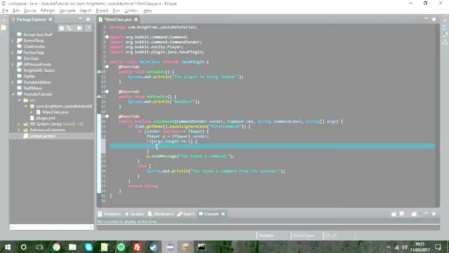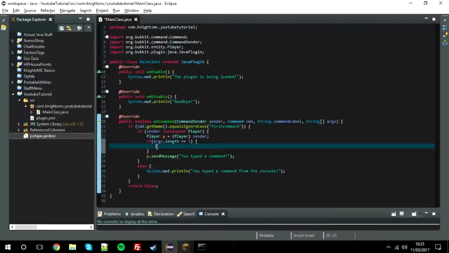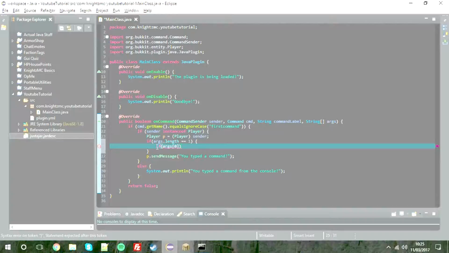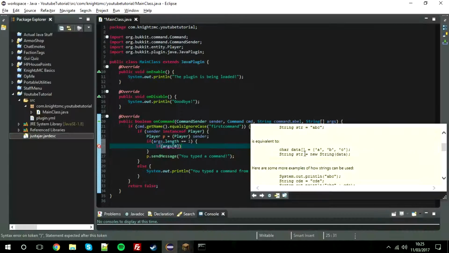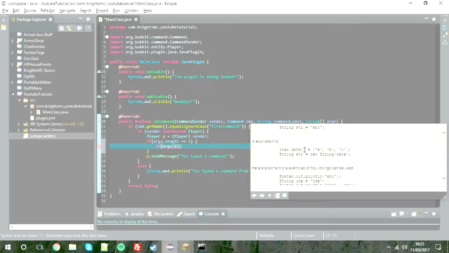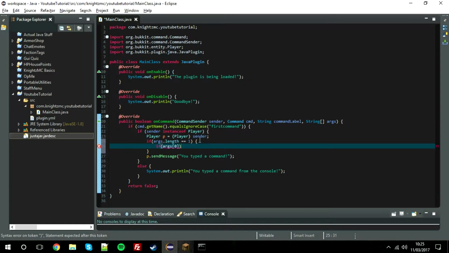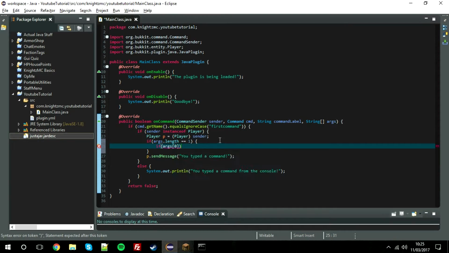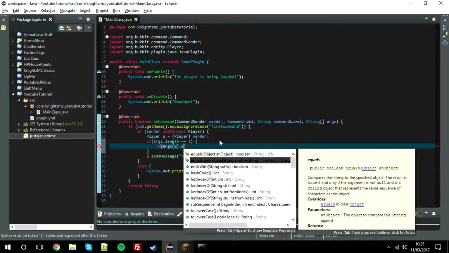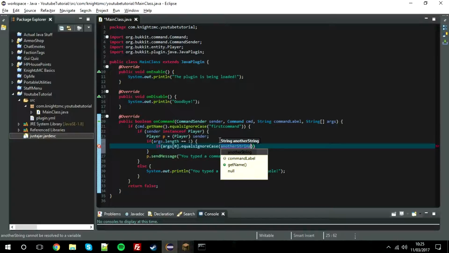Right then, so let's do if args, and then you do square bracket 0. Basically, you need to do that because it's a list, which means it has square brackets, because there could be more than one argument. So it's a list of strings, and then we're getting the first one, which Java calls 0 because it starts from 0, equals, or you could do equals ignore case, because then it doesn't matter if you type it in full caps or some caps and stuff.